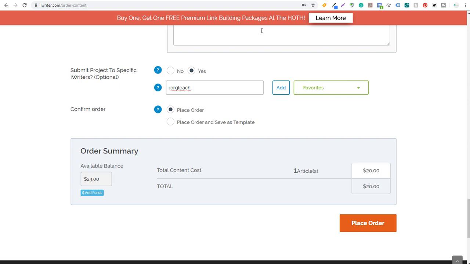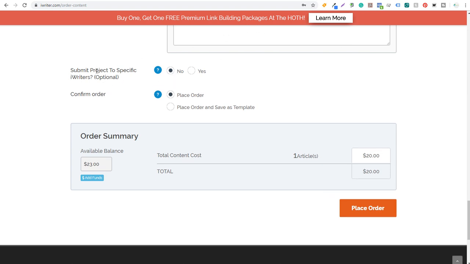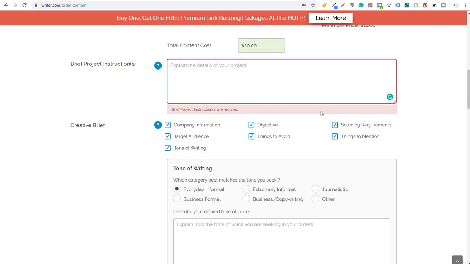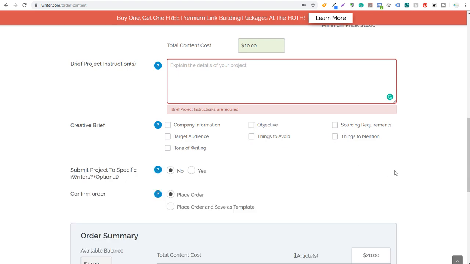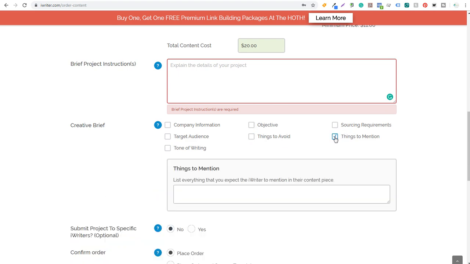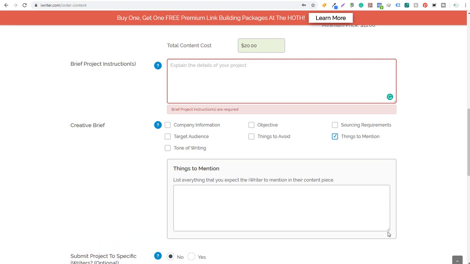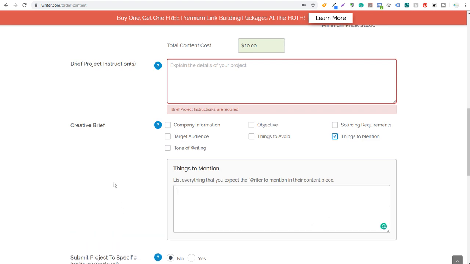Now, last but not least, once you enter everything above, I'm going to get rid of this for now. We're not going to submit this to specific iWriters, so it just leaves it open to every single elite iWriter. We're going to confirm our order, place order, and click on place order here. However, I need to enter my brief project instructions, so I can get rid of some of these things here. I don't always use all of these different things here. So what I can do is things to mention, and we'll come over here and I'll enter some of these.